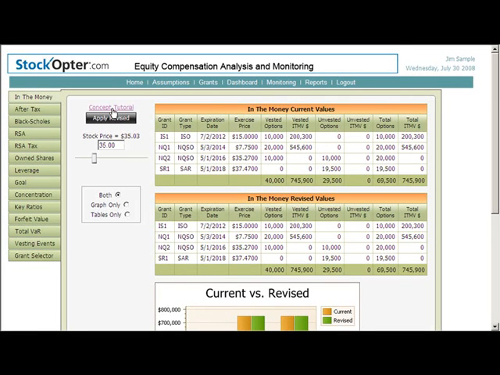The left side lists the current input assumptions contained in the database and includes sliders and input fields for entering revised assumptions. The revised assumptions are applied using the button at the top. The right side of most of the dashboards displays the relevant data in the following layout.